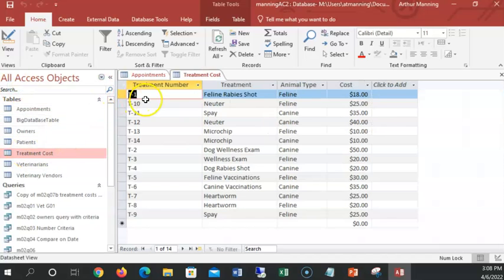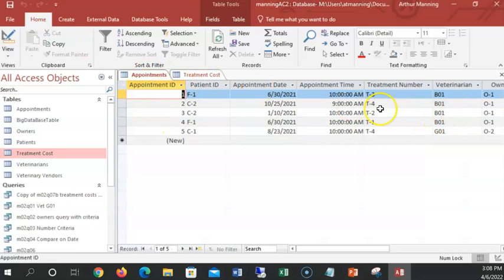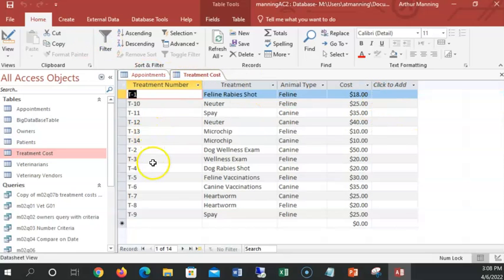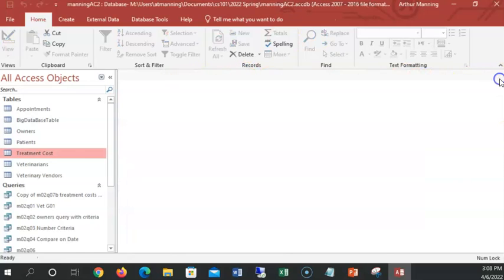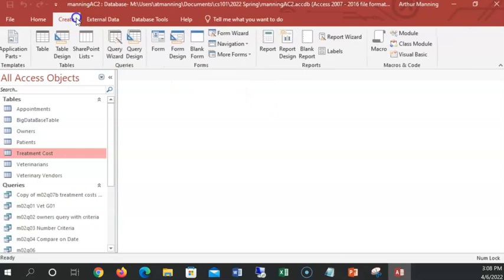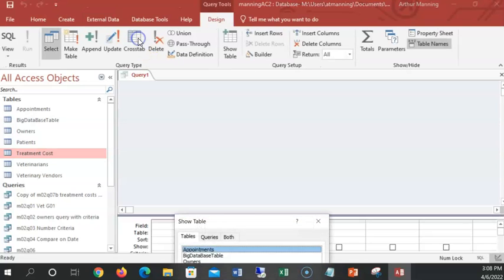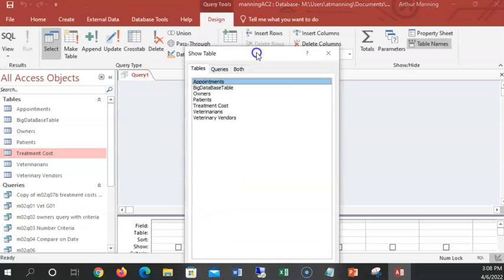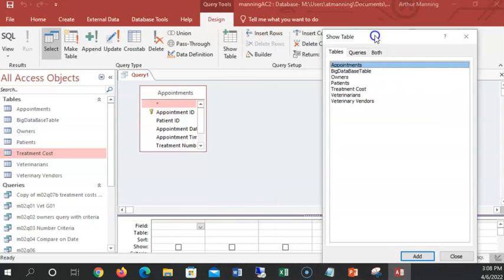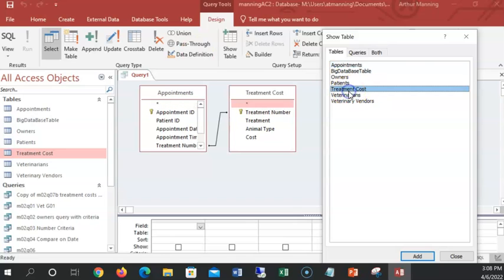In the treatment cost table, I have all my T-something for treatment numbers. So in appointments, I can look and see, oh, T3, that's going to be wellness exam. But we're going to be able to write a query that gets information from both tables in this way. Let's see how this works. So I'm going to start a new query. Create query design. And instead of just one table, I'm going to have the appointments table, double click. And I'm going to double click the treatment cost table.